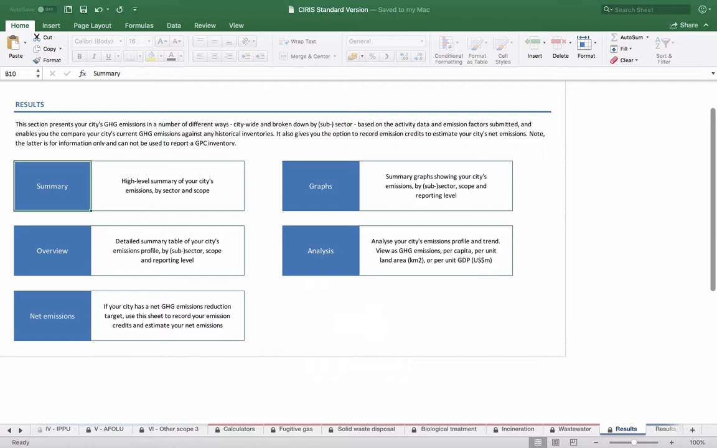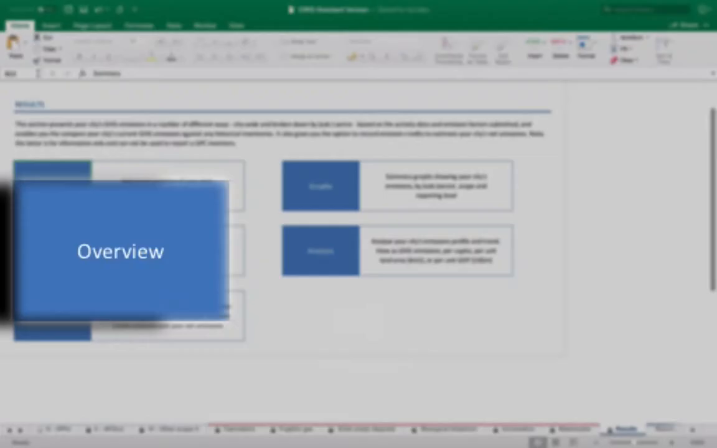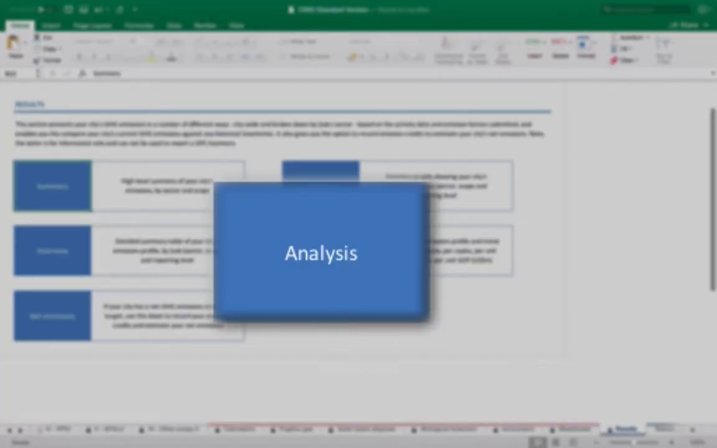The results section is also where net emissions targets can be monitored and historical inventories compared. The information presented in this tab can allow a city to begin interpreting their data and answering questions such as, what would an appropriate GHG reduction target be? Are we on track to meet our GHG reduction target? What sectors should policies be targeted at? The results section is composed of 5 sheets. These are summary, graphs, overview, analysis, and net emissions.